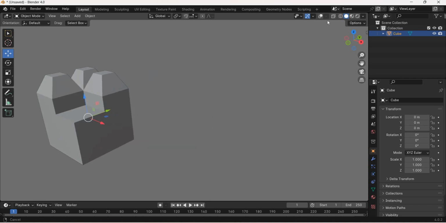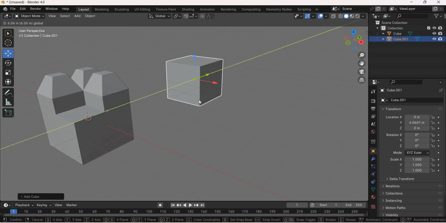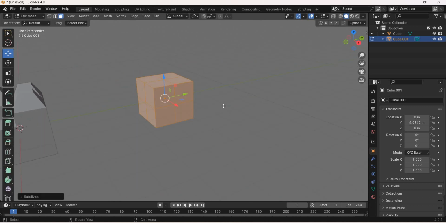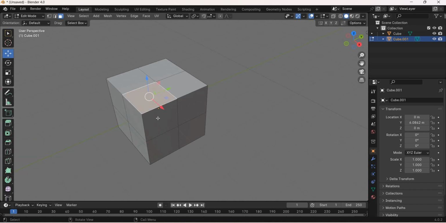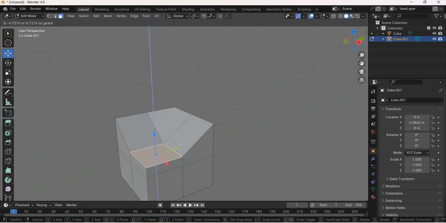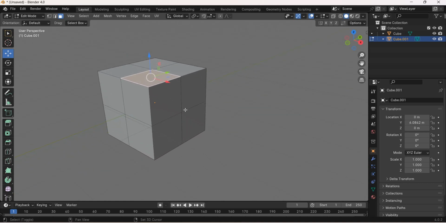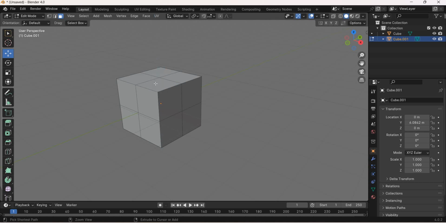We are going to look at different options to extrude an object. So let us go to add mesh cube, hit the tab key, right click, subdivide. Now if you want to move this face down only, so if you extrude, you get this.